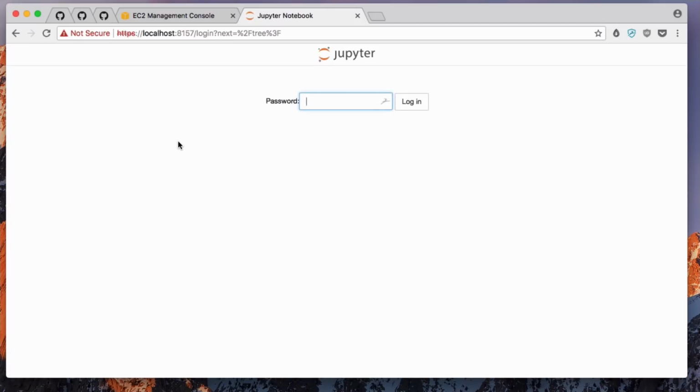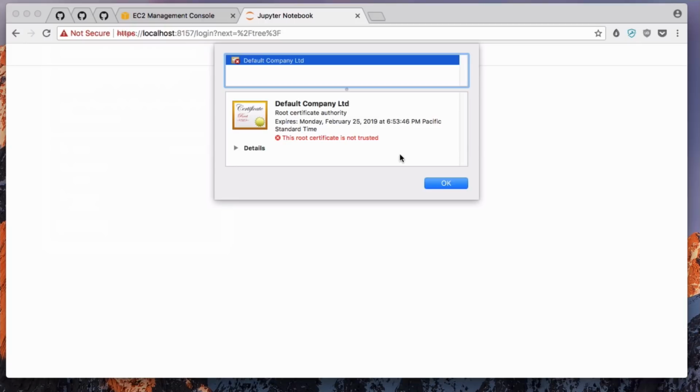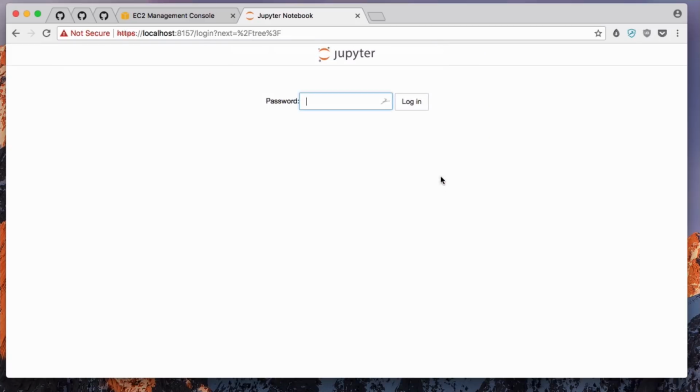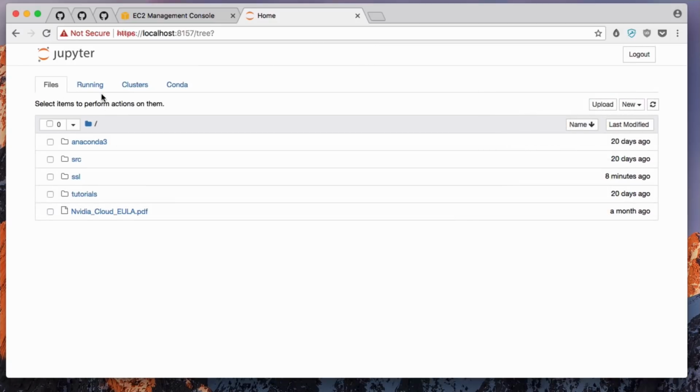I should note the reason it's saying that it's unsafe is because if you go ahead and click on the certificate, it says that the root certificate is not trusted. And this is true because we're not going through a certificate authority to actually generate the SSL certificate. We're just using the fact that we have an end-to-end encrypted connection. So that's fine for our use case. Now we're going to go ahead and enter in the Jupyter password, and it should let us in to our Jupyter Notebook.